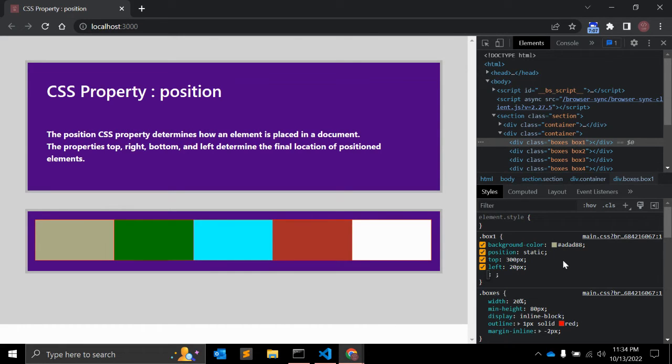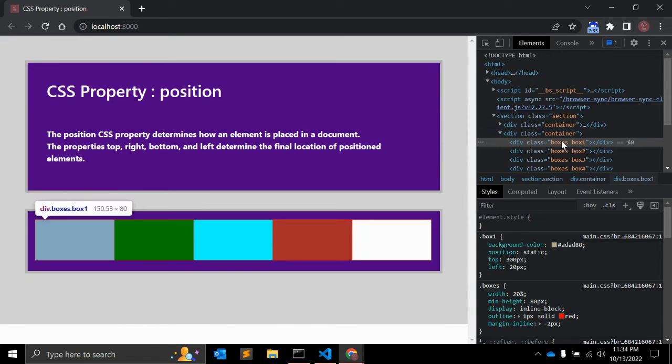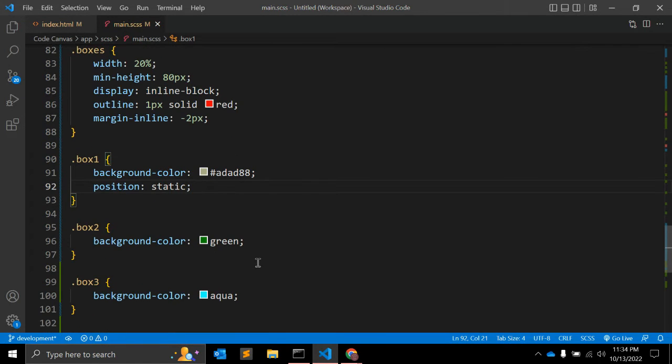This is how elements are positioned by default. You can use the position static value as one method to undo the effect of top on an element. You can use static when you want to undo other positioning effects on that element. So this is how a static position works. Let's take another example.